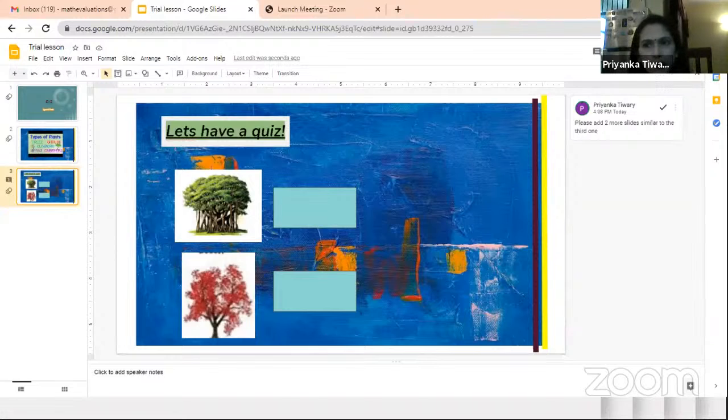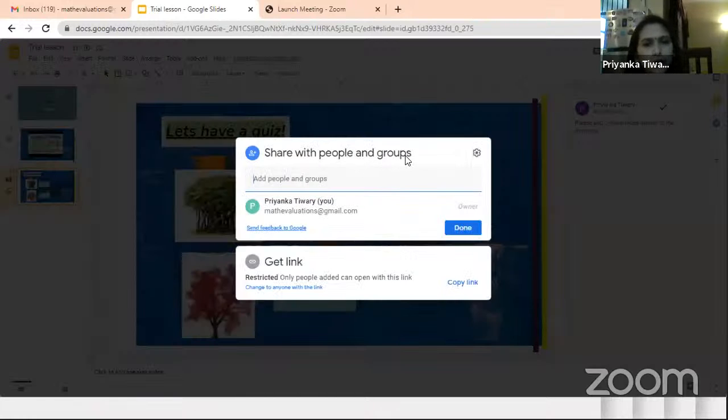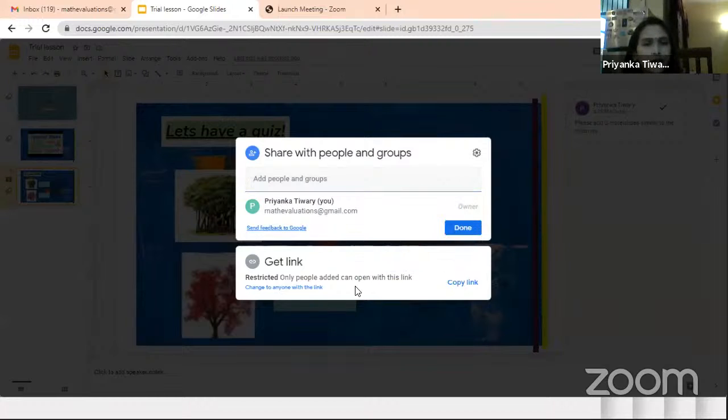Come over here, top right. You see this yellow rectangle, click on share. This window opens up, share with people and groups. Over here it's written add people and groups, and at the bottom it's written get link. If you want, you can add email IDs of people with whom you want to share. They will get it in their Google Drive. If you want to share it on WhatsApp, or through any other mode that you want, you have to click on get link.